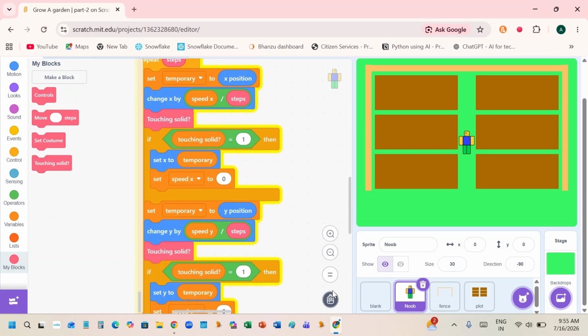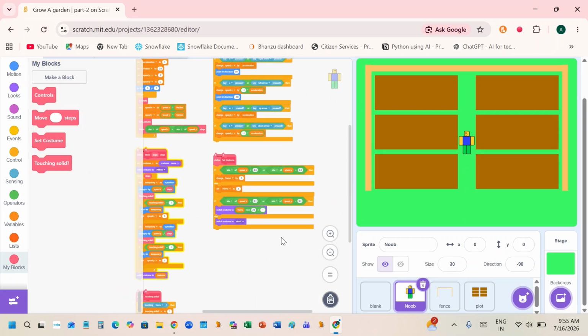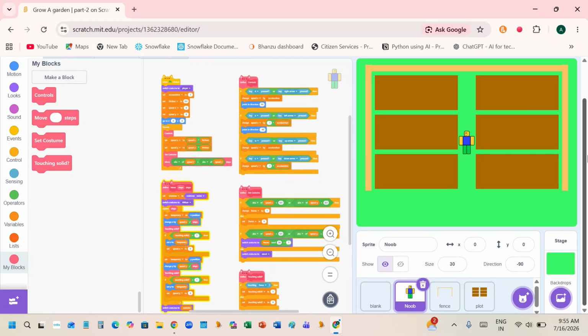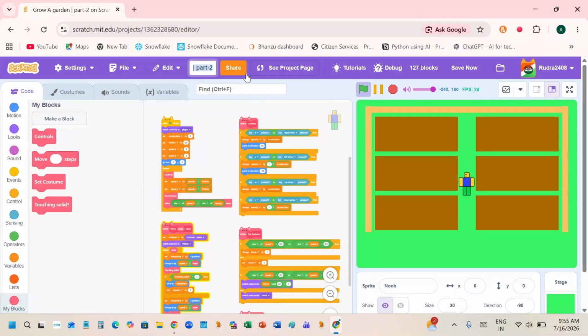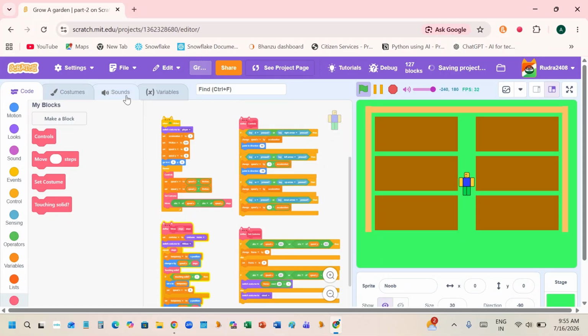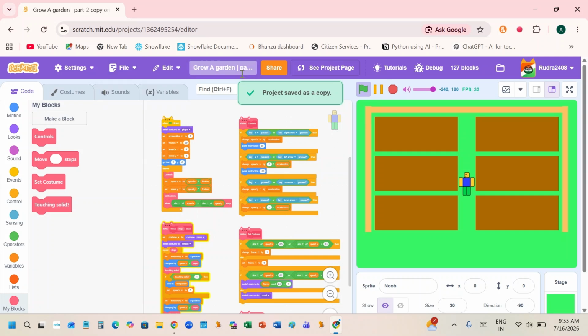So this was basically about optimization, polishing, and animation, all that stuff. Okay, clean up blocks. Then I'm going to go to file, save as a copy. Project saved as a copy. Then I'm going to make this part 3.